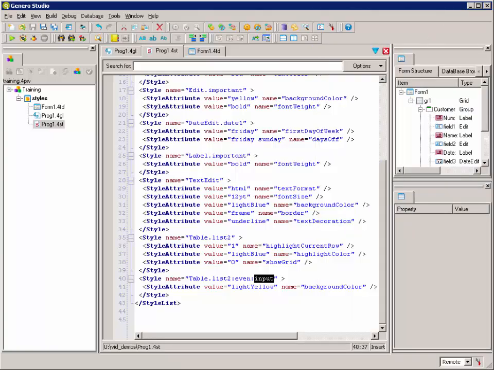So again, style files are applied to programs, and the style settings take effect either globally for all objects of a particular type, or for objects that have a particular named style or styles applied to them.